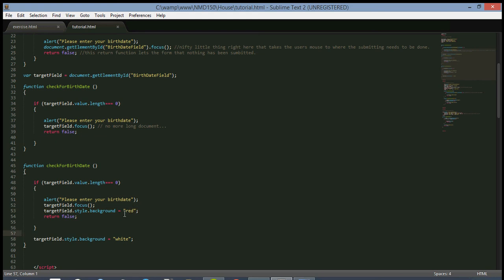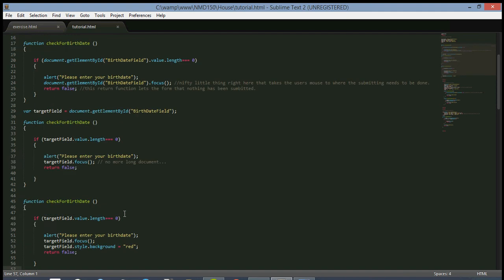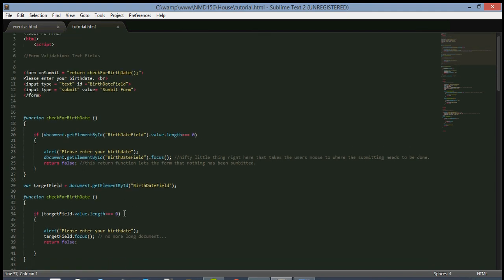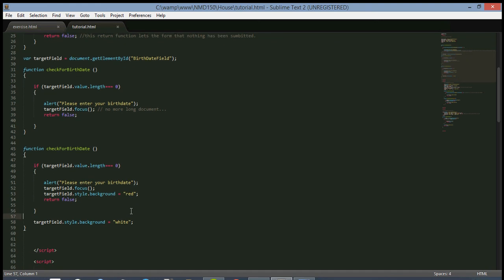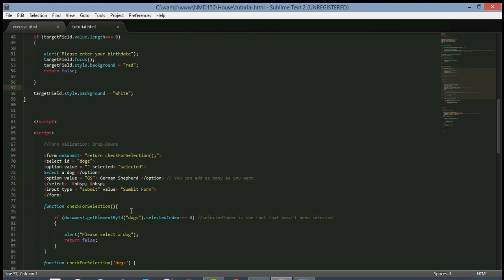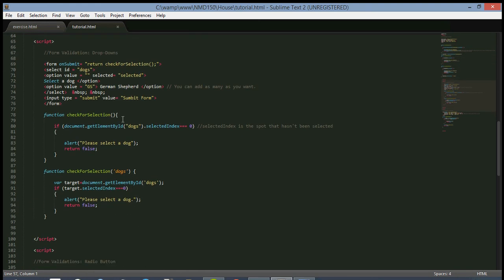Which is great, because that means they've given us the information that we want. So that's form validation for text fields in a nutshell. So we'll be moving now to drop downs. This is what the drop down looks like.